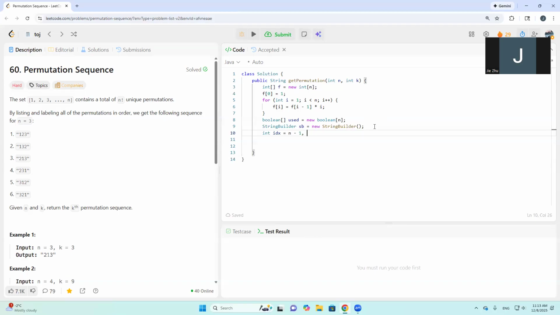I think that's enough. So let's say we have k decreased by one. Then what we do is while this string builder's length is smaller than n, we know the block size equals factorial index. And so our group index will be k divided by size.